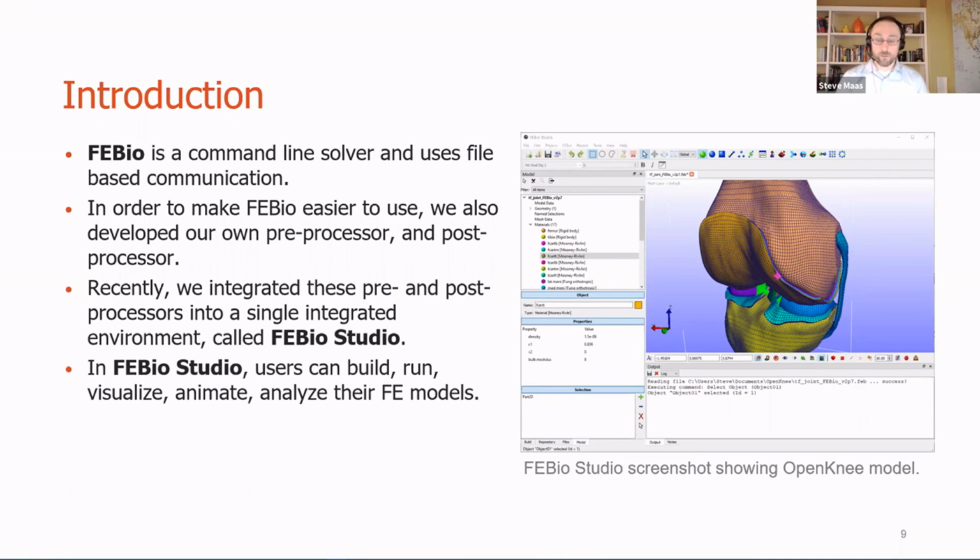In order to make FEBio easier to use, we also developed our own preprocessor and postprocessor. These were the supporting applications that I mentioned earlier. They used to be separate, but recently we integrated these applications into a single environment, which we call FEBio Studio. And FEBio Studio is going to be the focus of the demo. In FEBio Studio, users can build, run, visualize, and analyze their FE models.